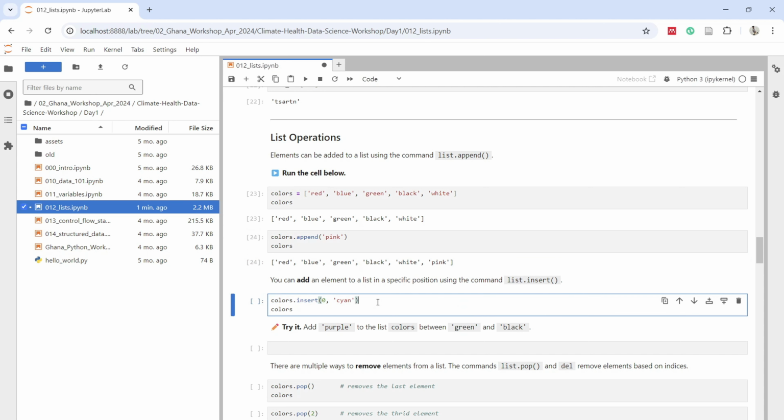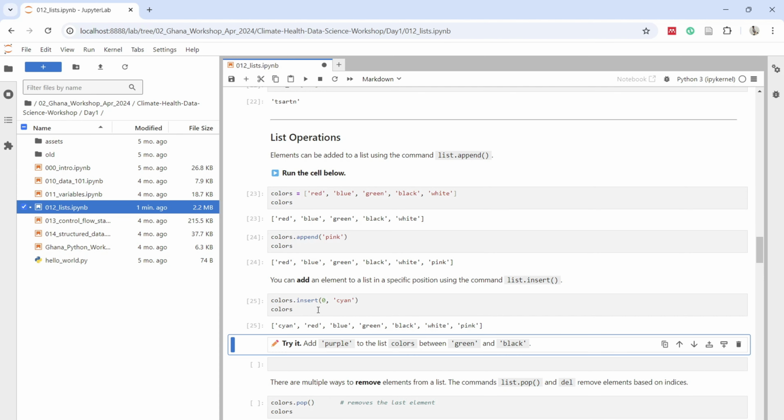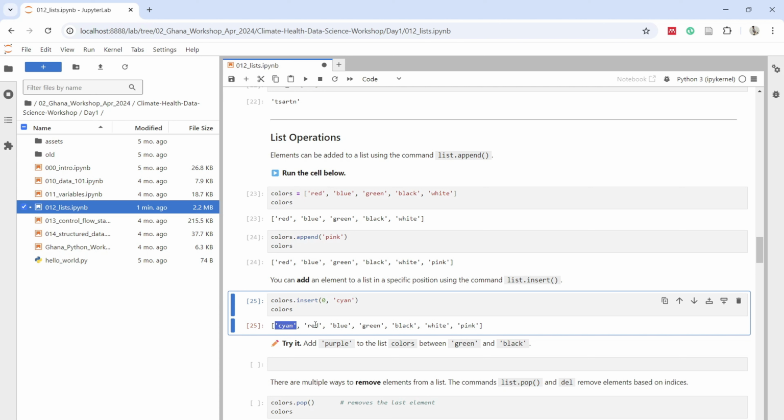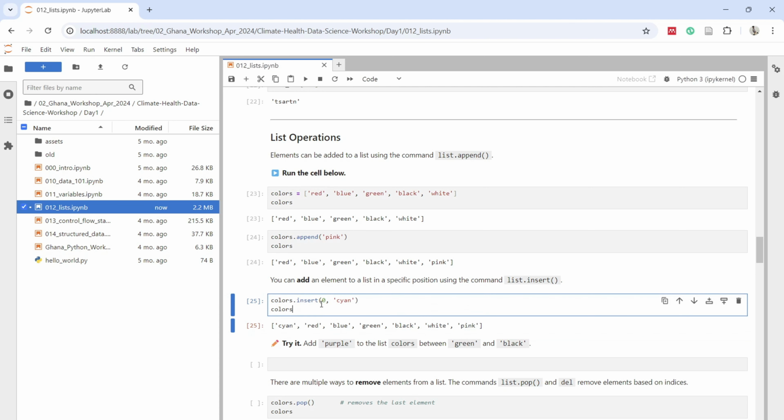The other way to do that is to use the insert function. This method allows you to add an element at a specific position in the list, and this is specified by the first parameter in this function. In this case, it's 0, so we're adding cyan as the first element to the color list. If we print that, we can see that cyan has indeed been added to the color list.